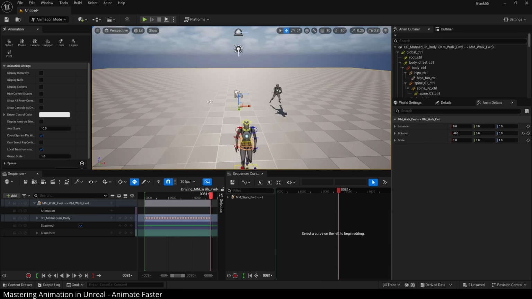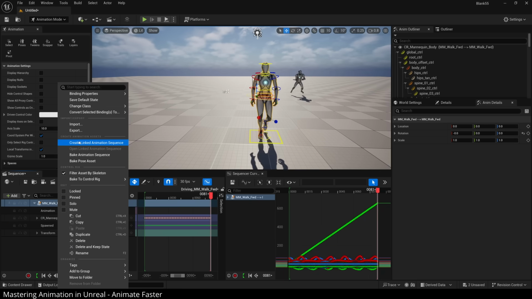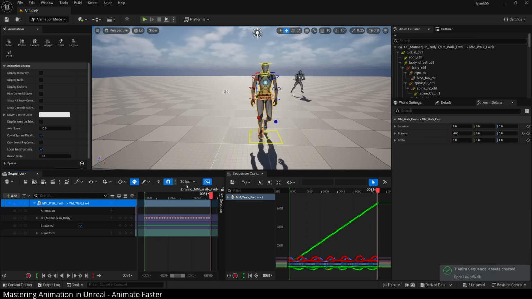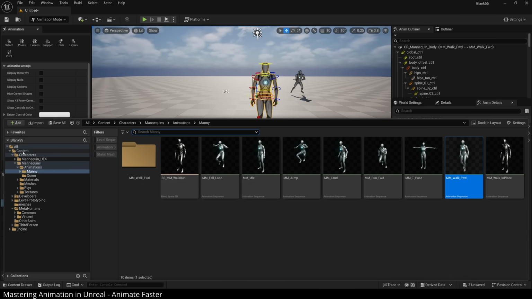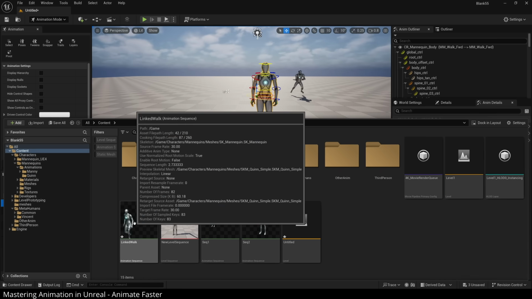And so let's say we wanted to modify this. The quickest way to do it, here's the workflow that I use if I want to make several modifications or several versions and just keep iterating on an animation. The first thing I'm going to do is right click here. I'm going to say create linked animation sequence, and I'll just put that in content, and I'll call this linked walk and hit OK. Export to animation. And now if you go here and go to content, you'll see a linked walk animation sequence.